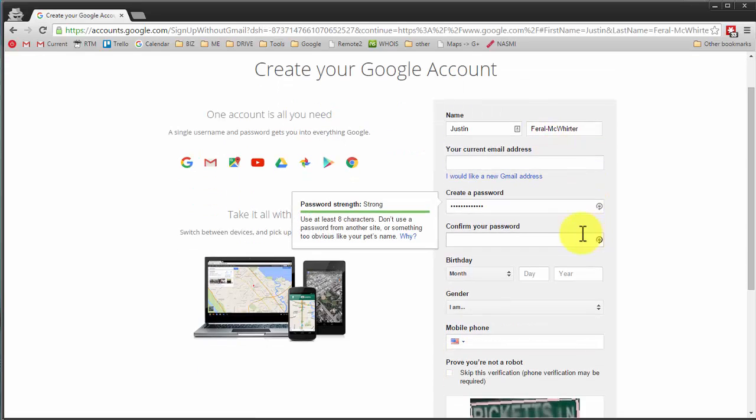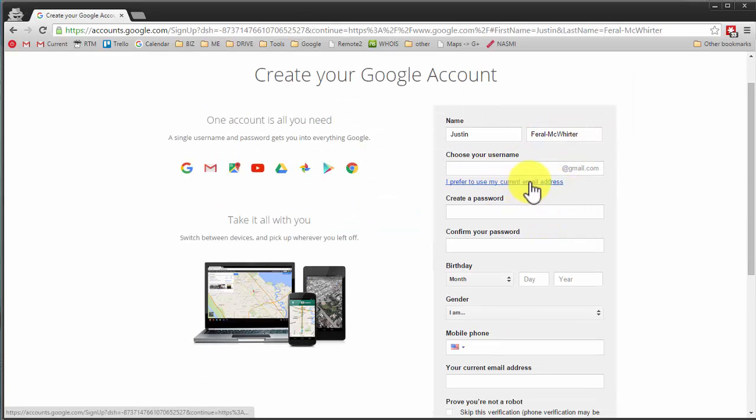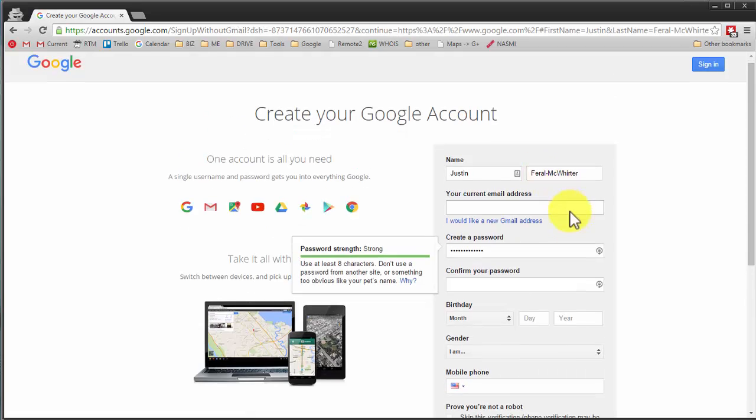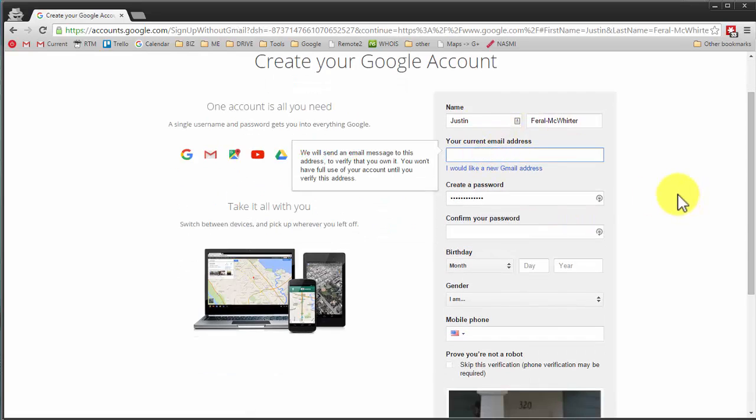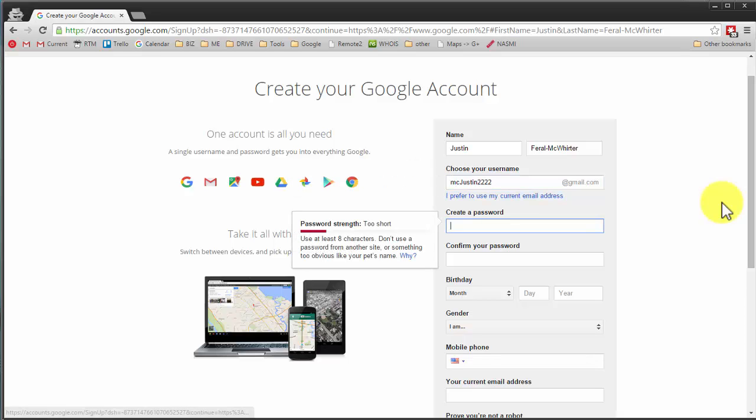If I prefer to use my own email address, then it'll give me the option of using my own email address. The advantage to that is that if you don't have a Gmail account, or you don't have a Google account with that email address, then you don't have to worry about trying to find an email address that's not taken. But I'm just gonna put in one.